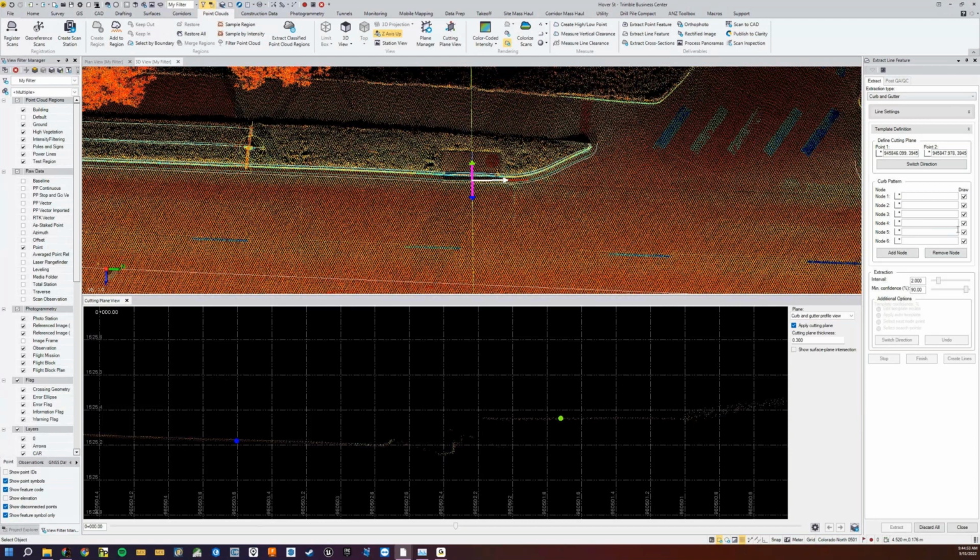So let's say you have back of curb, top of curb, bottom, and then flow line, but you don't really want to draw your flow lines. You can still use it to follow the template, but you would just uncheck that node to not have it actually create a line there.